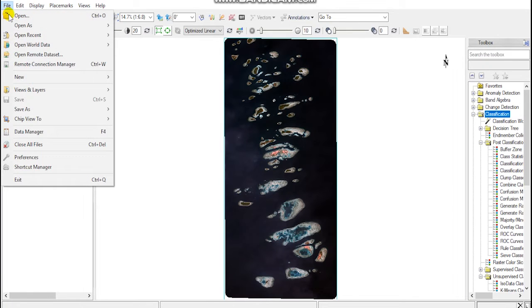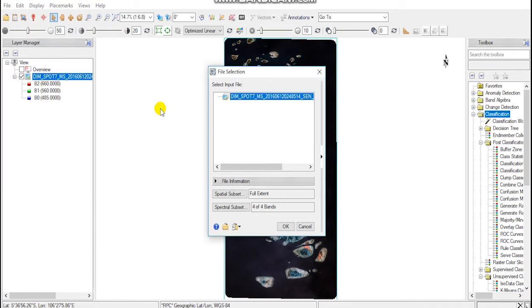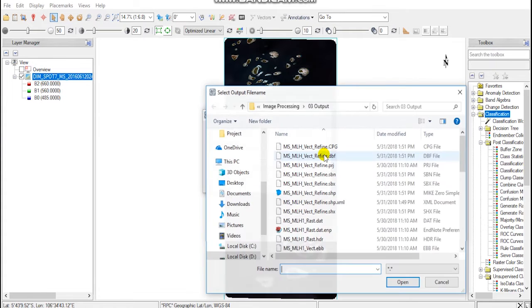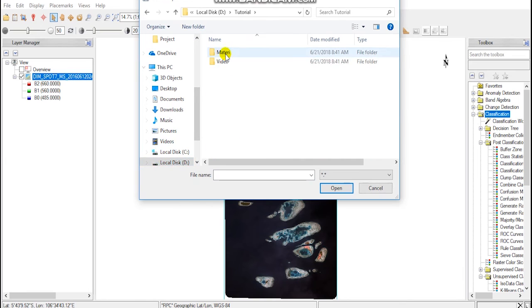Then select File. Save as. Choose the file. Choose the output format. Then place it to a folder.